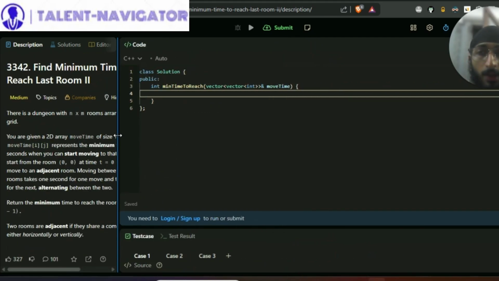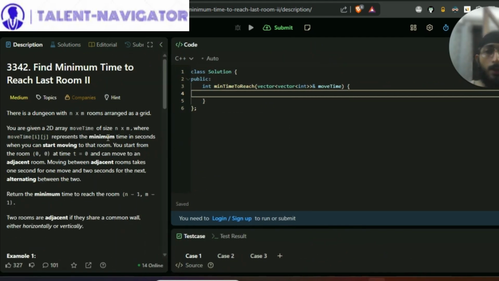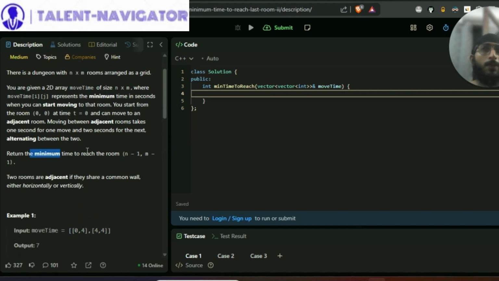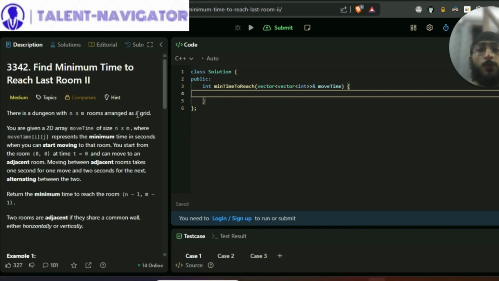Now let's get to the coding part. The logic is simple. Again, we need to find the minimum time, so we'll apply the shortest path algorithm, that is Dijkstra's algorithm here. We'll be storing our parameters in a priority queue or minimum heap. But the addition from the previous problem would be that we'll also have to keep a flag, which would check whether we are moving for 1 second or moving for 2 seconds. So that flag would have to be there.